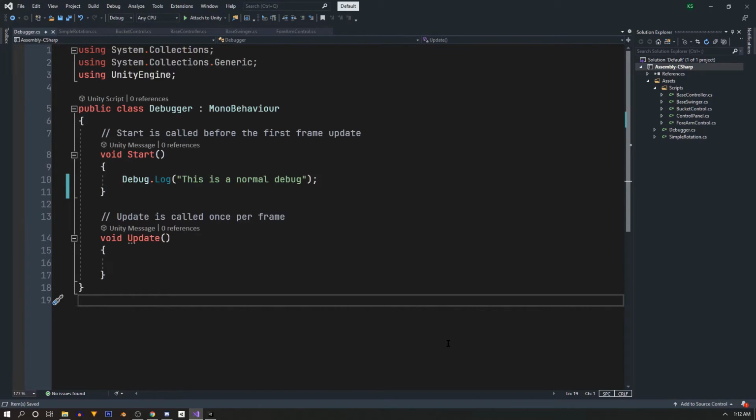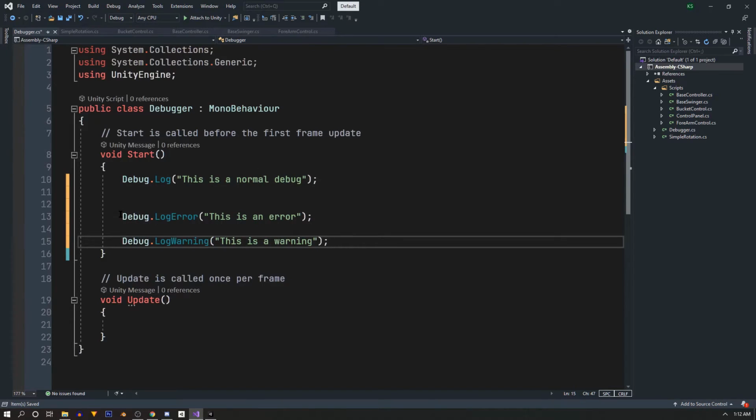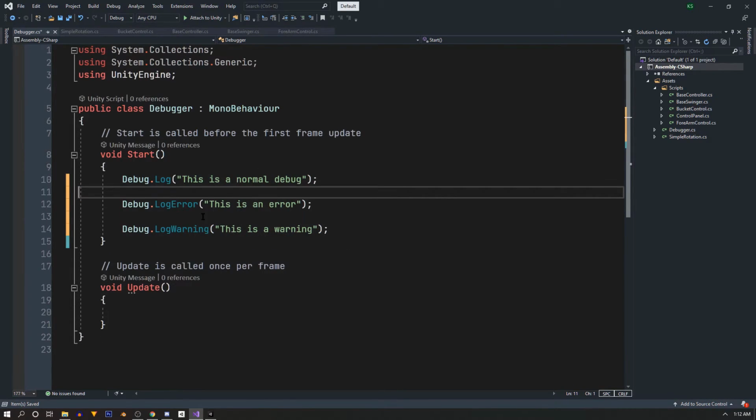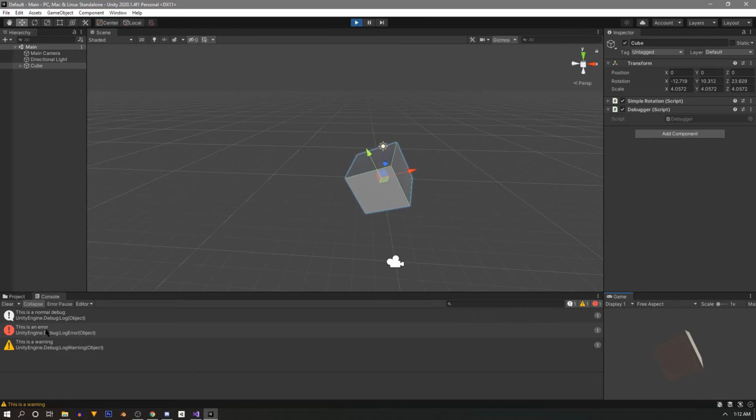In Unity, debugs are a powerful tool. Everybody knows Debug.Log. But did you also know that there's these two additional debugs that are very useful? So this is a Debug.LogError and a Debug.LogWarning. So now if we hit save and go back into Unity and hit play, we'll see we have a normal debug, an error debug, and a warning debug.